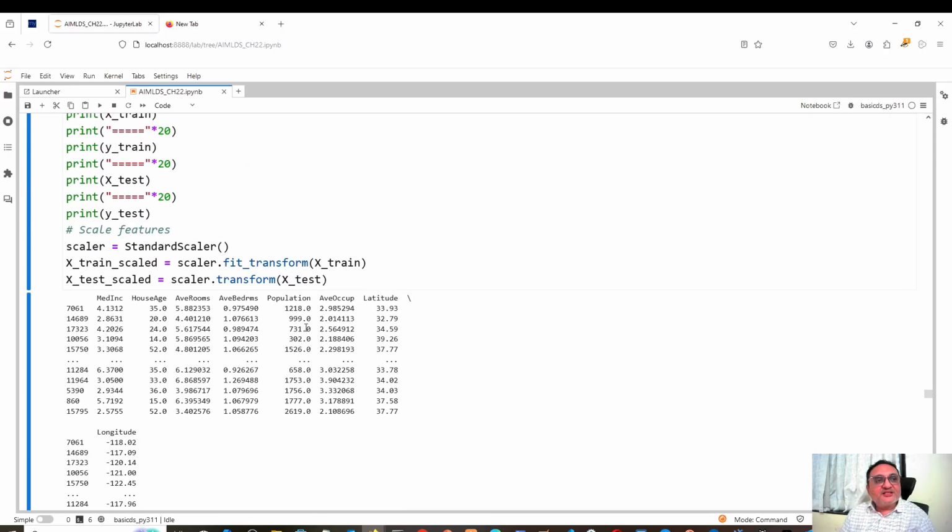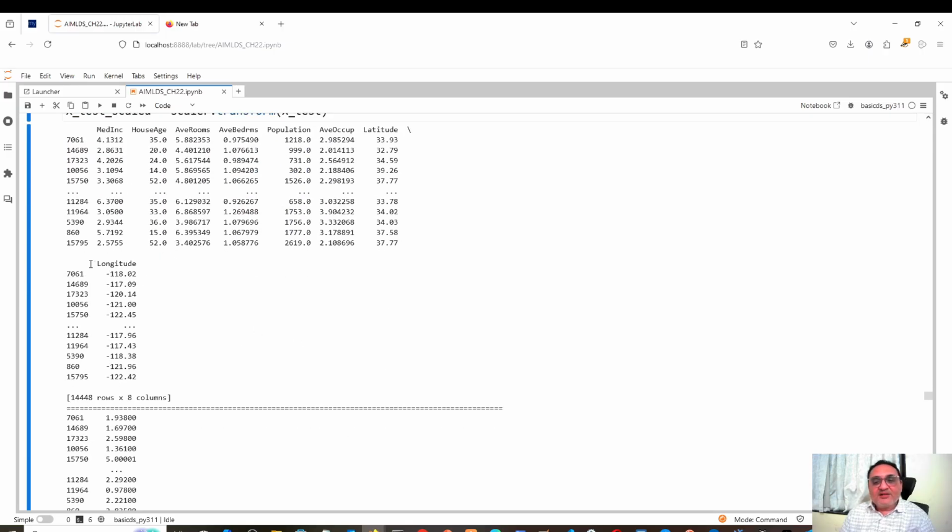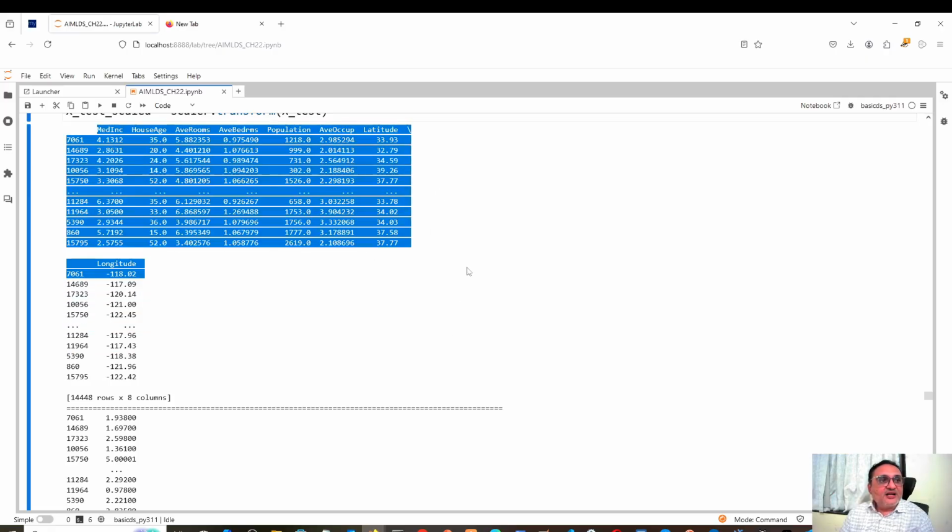But the other way of doing this is also there, that is called backward feature selection. Now in backward feature selection, what do you do? You take all the features right from the beginning. So that means all 8 features.